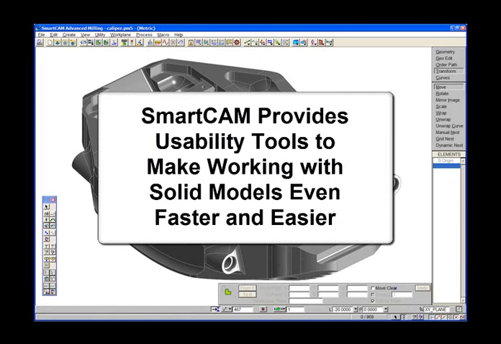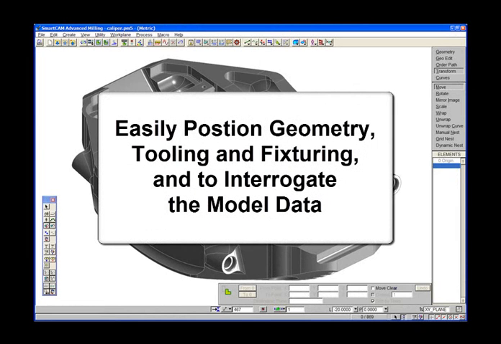The latest release of SmartCAM delivers functionality designed to make it even easier to work with solid model data. These functions help you to easily position geometry, tooling and fixturing, and to interrogate model dimensions in 3D space.